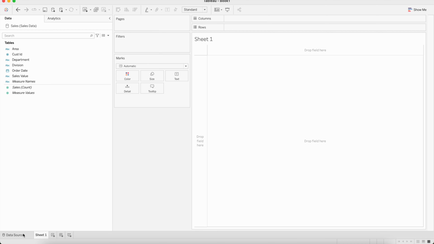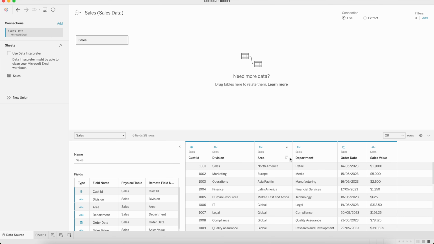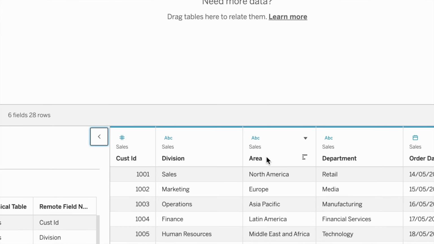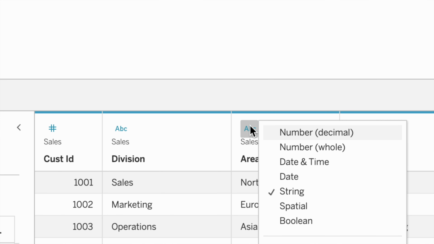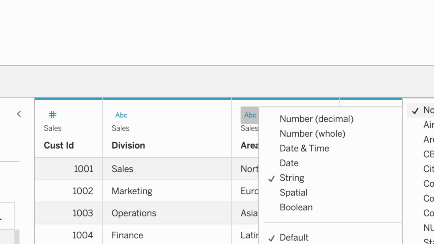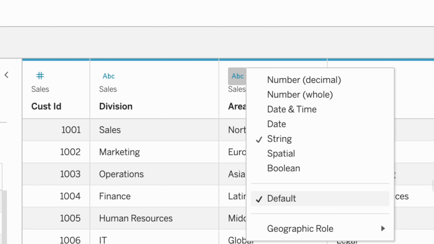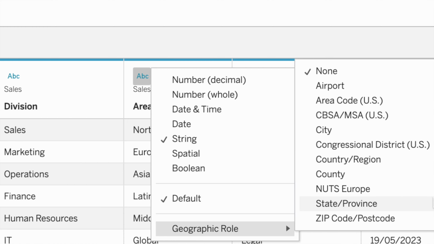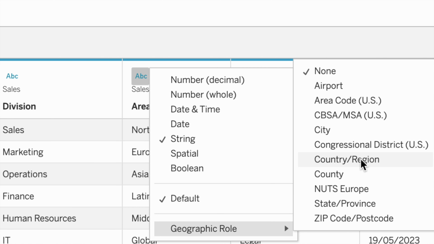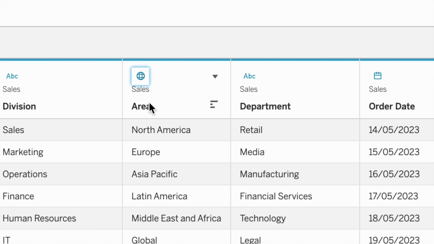If we go to the data source and change the data type of this area to a geographical role, then you can see two more fields generated. So here I am going to the geographical role and I will select the geographical role as country or region. Now this field is identified as a geographical field.